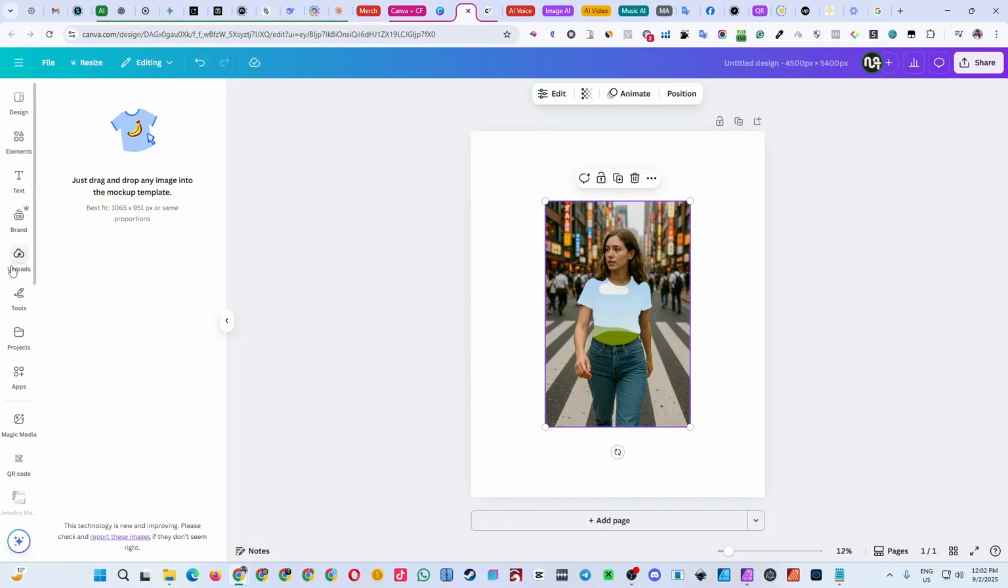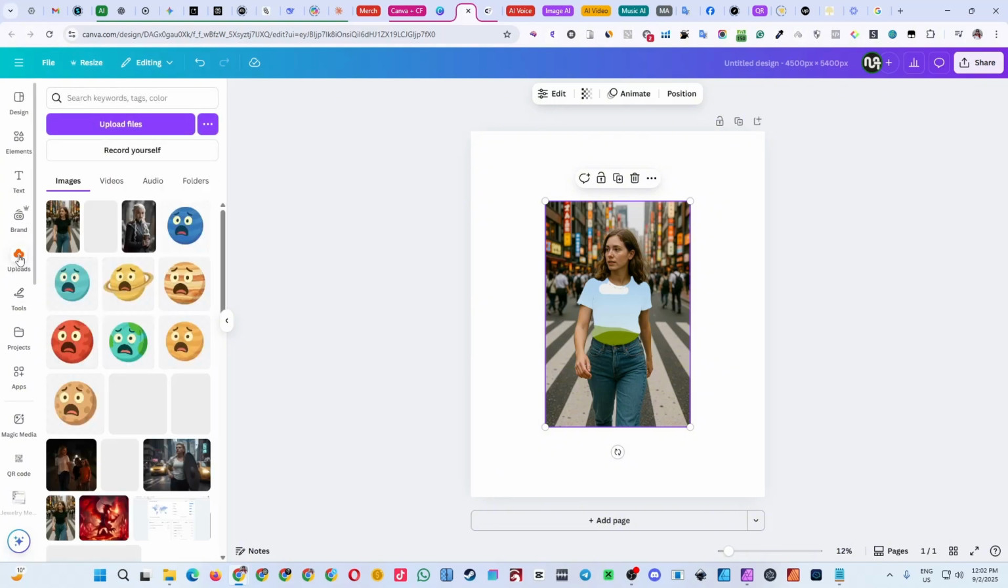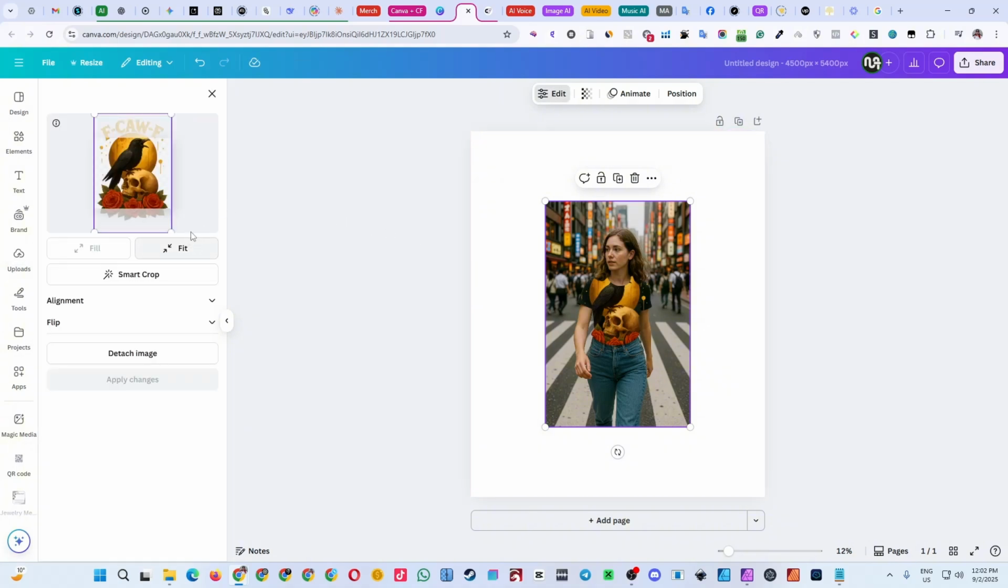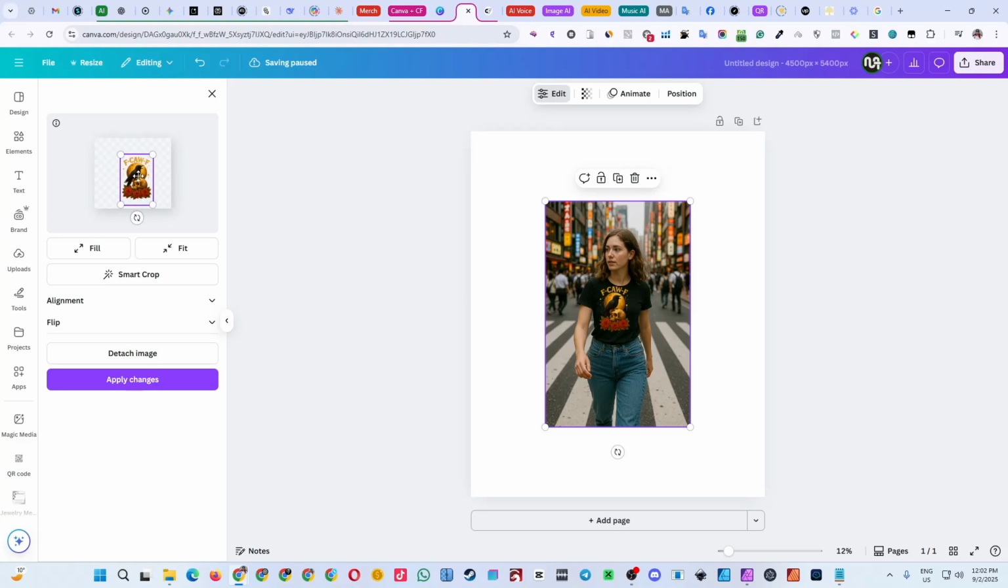Now, choose your design and drag it over the mockup. And here it is. Double-click to adjust the size and position. Not quite right yet. And there it is. Looks good.